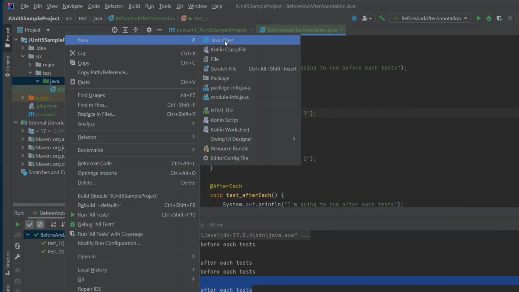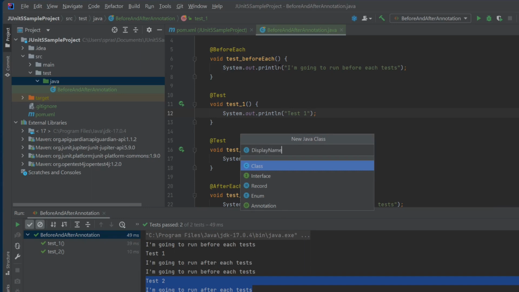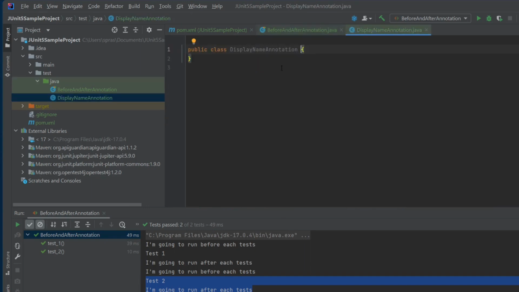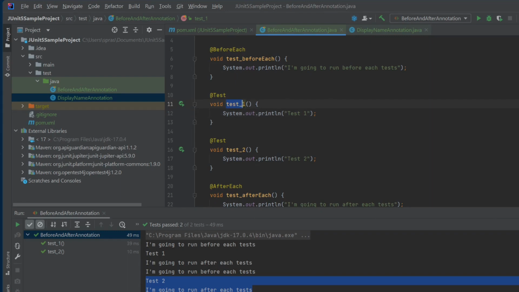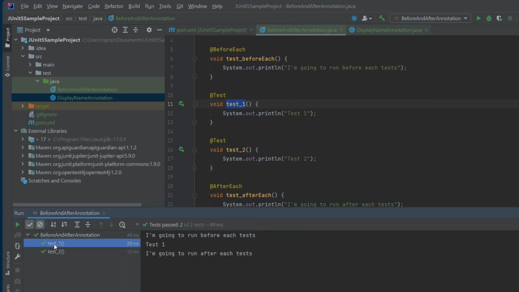So let's create another class. So let's first talk about why should we use display name. So display name, as the name stands for, it is a display name. So if I have a test, in this example I can see that this is test 1 and this is test 2. So in a real world scenario or in your real project, this name is not going to cut it, right? No one is going to understand in this output what this test 1 is doing, what this test 2 is doing, right? We cannot see the logic, we are actually just seeing the names here, right?